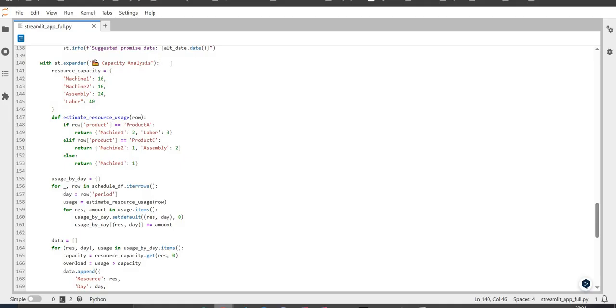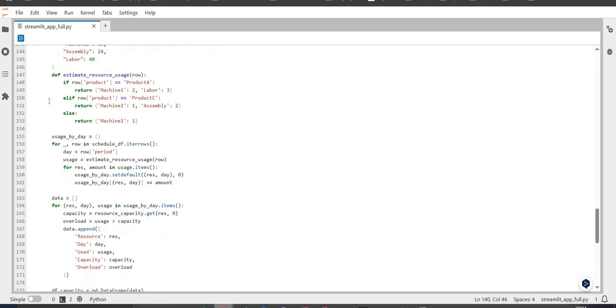Then we have a helper function called estimate resource usage. Based on the product type, this function tells us how many units of each resource that product would need. For example, product A needs 2 units of machine 1 and 3 units of labor. Product C uses machine 2 and assembly, and if it is any other product, we just assume 1 unit of machine 1 as a fallback.